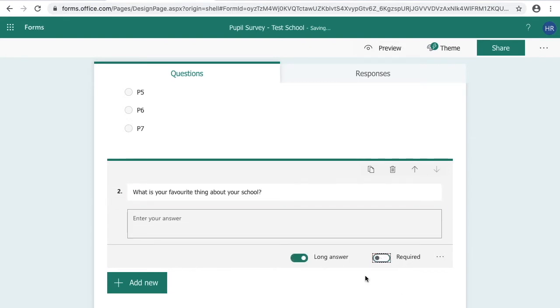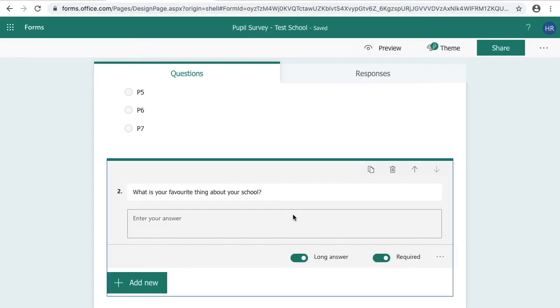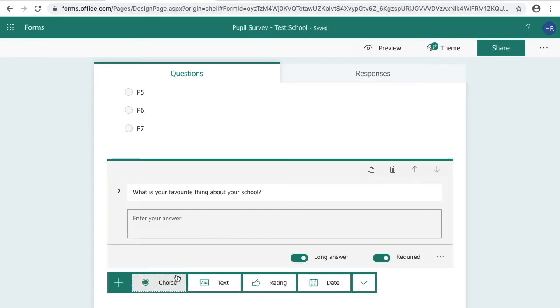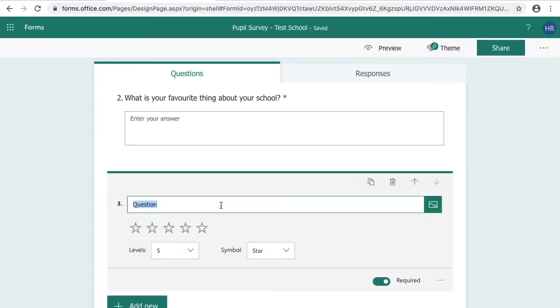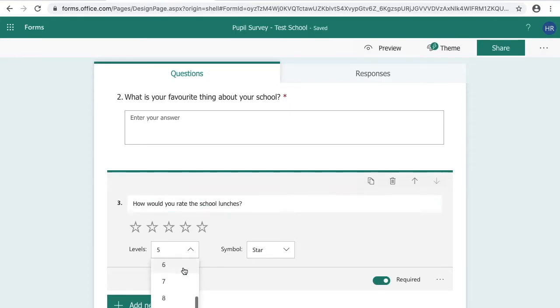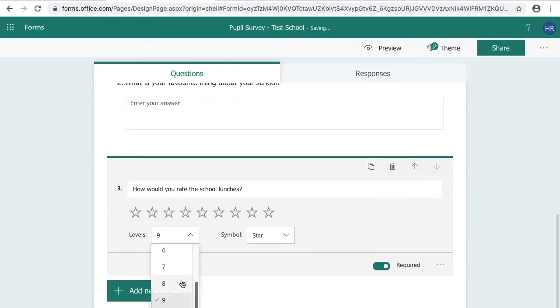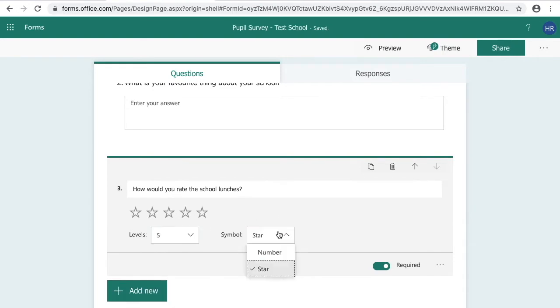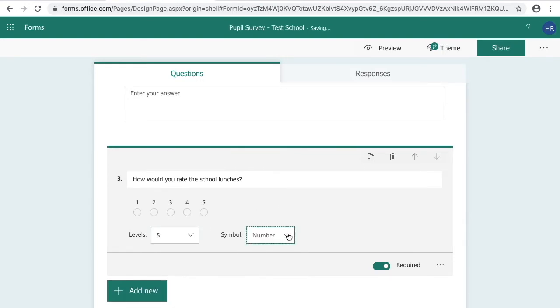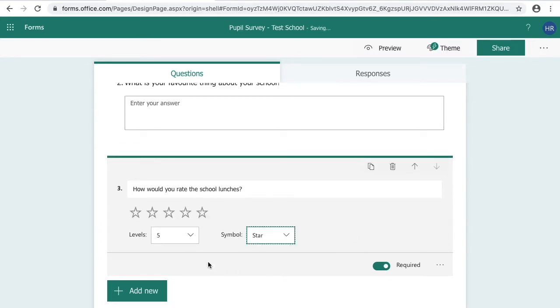Now the next thing you could do, once you're finished that, is continue to add in more questions. This time we'll try a rating scale. Now we can see here is how would you rate the school dinners or school lunches. Now again, these are just hypothetical questions, you don't have to be asking these. You can see we can change that rating level from 1 to 10, so how many stars would you give it? 5 stars, 10 stars, somewhere in between that. And we can change it to a number value as well if that's easier, 1 being the lowest, 10 being the highest, how would you rate it? And again we can set that to being required if we want to.